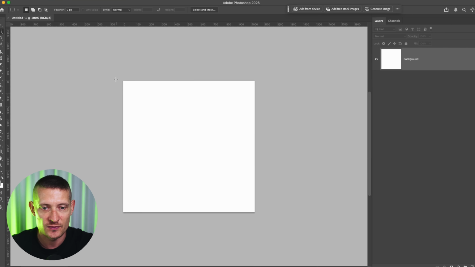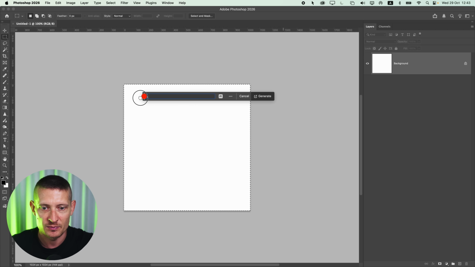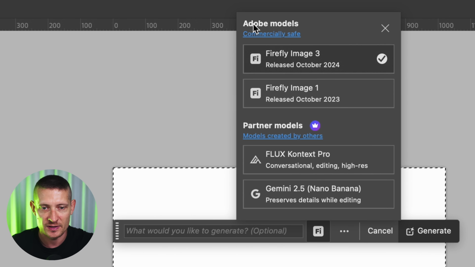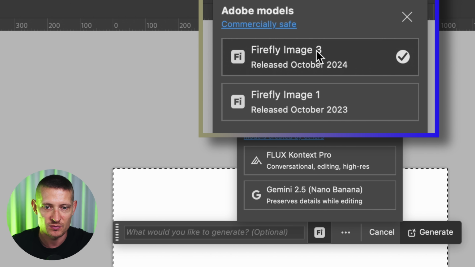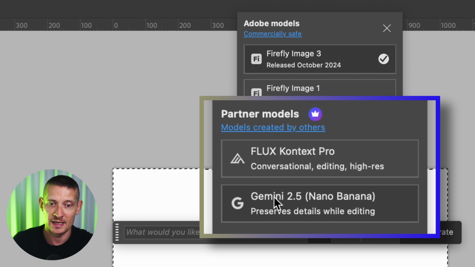All right, the first feature, that is the partner models of the generative fill. So if you go into Photoshop and for instance, we want to make something with generative fill, I would go to generative fill. Let me put this here. And I will select a partner. So usually we would have Adobe models like Firefly Image 1, Firefly Image 3, but now we also have partner models. And you can find a lot of these videos on these partner models.